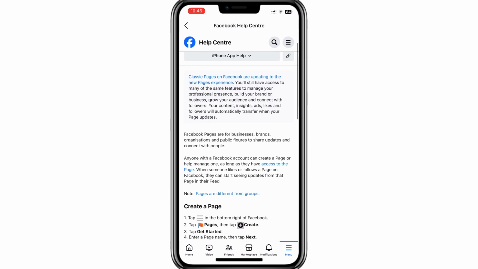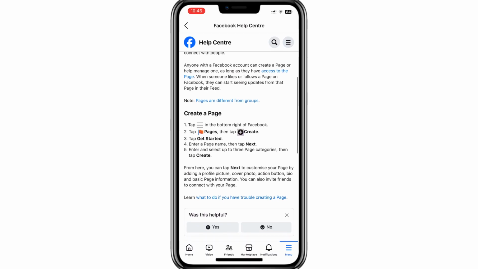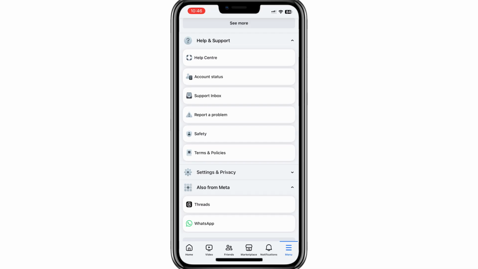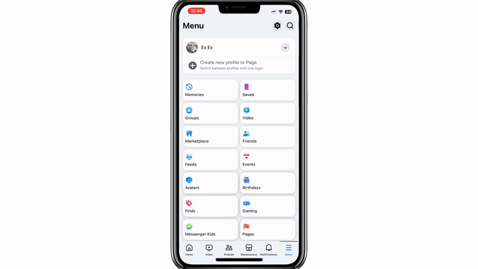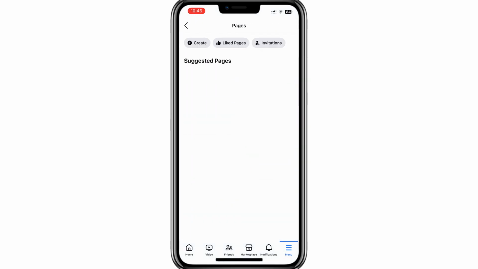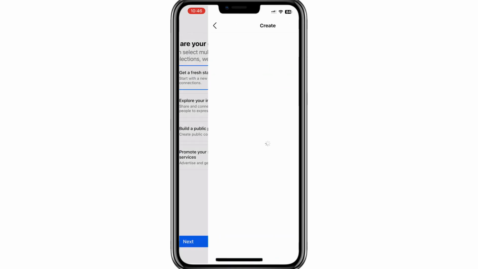The instructions will tell you to tap on the menu button again, then look for Pages. Tap on Pages and you'll see an option to Create a Page. Tap on Create Page to begin the process. Now, you'll be guided through the page creation steps.